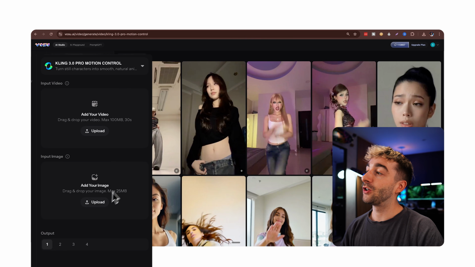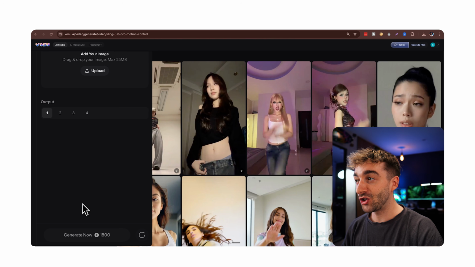Now the process is pretty much the exact same inside of Kling. You go ahead and upload your video, and you go ahead and upload your image, and then you can select how many outputs you want, and then you hit generate.